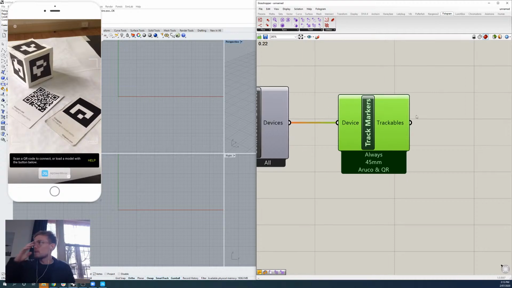You'll notice beneath the track markers component, you've got a bit of information. So we know what always means. That means we're always tracking the marker. We could change that to say if it was just when we were holding on our device, or if we were tapping on the device, or when we were dragging on the device. We're going to leave it at always.